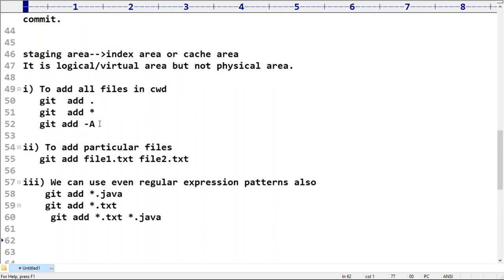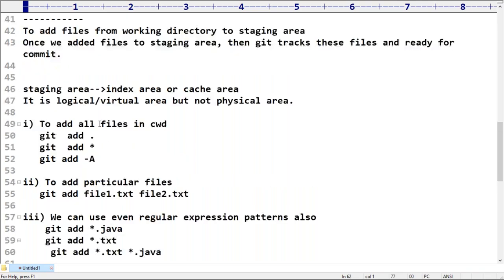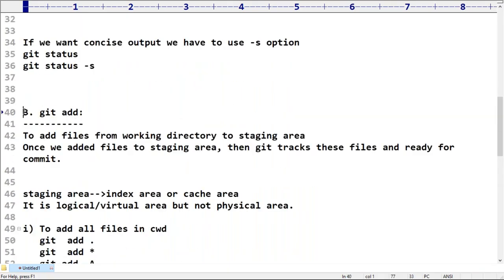Yeah. So we can remove the files from the staging area. That is the next level concept. Just observe carefully. Sir, what is the meaning of git add?